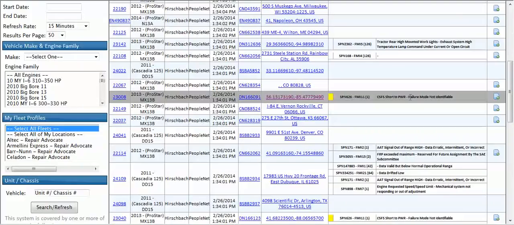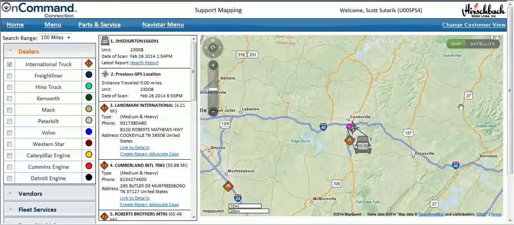Now that I understand the faults that are occurring on this vehicle, I would like to be able to see the vehicle location and search for nearby vendors. In order to access the mapping functionality of the website, the user will click on the vehicle location link in the center of the customer portal page. Within the mapping functionality of the software, the user will be able to view their vehicle location. In this case, this unit is in Cookeville, Tennessee.